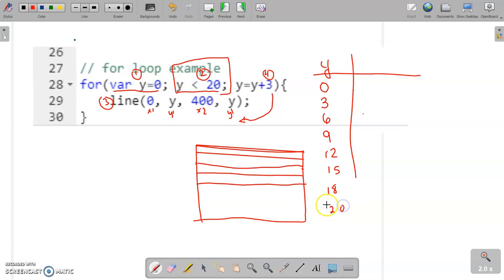And then when y becomes 21, what happens is 21 is no longer less than 20, so it stops. So this is how many lines are drawn. How many lines? 1, 2, 3, 4, 5, 6, 7. 7 lines are drawn. Does this make sense? I hope it makes sense.